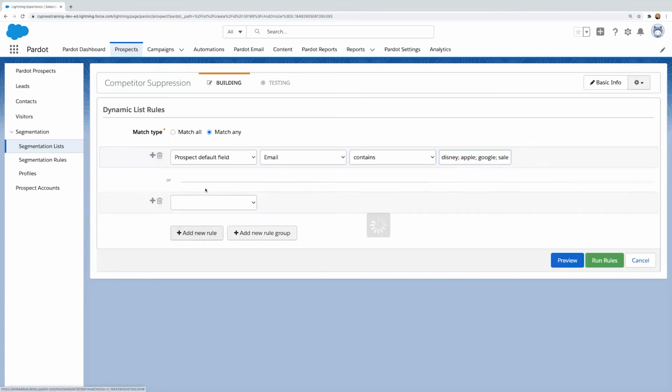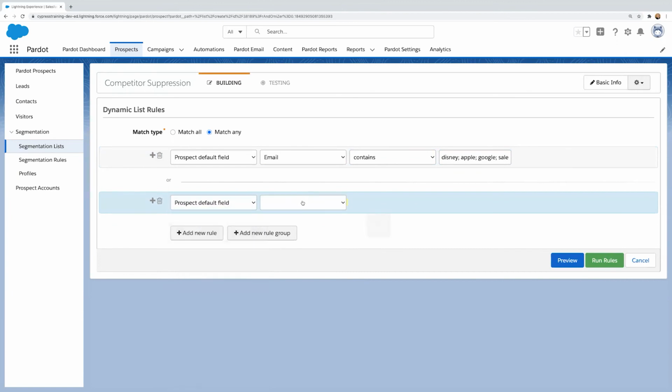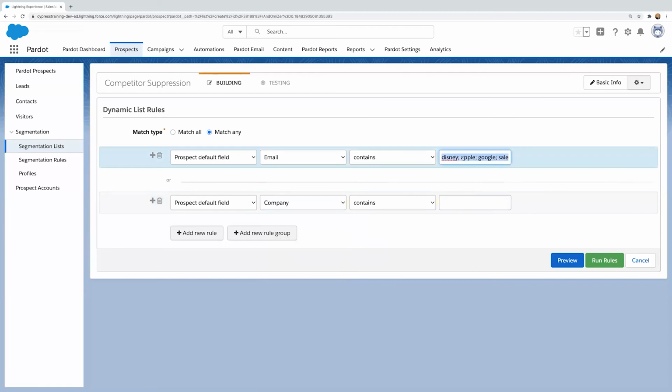And now we'll look at the company name. So prospect default field again, this time company, contains the same thing. So I'm just going to copy and paste.